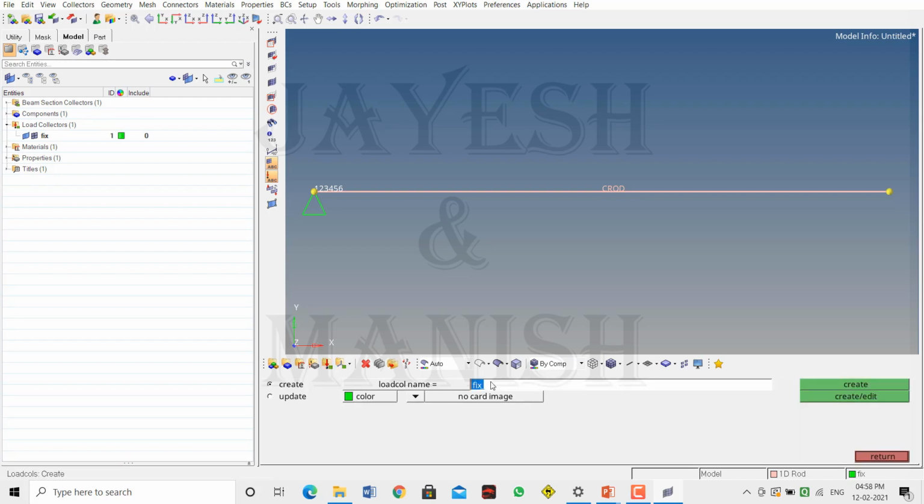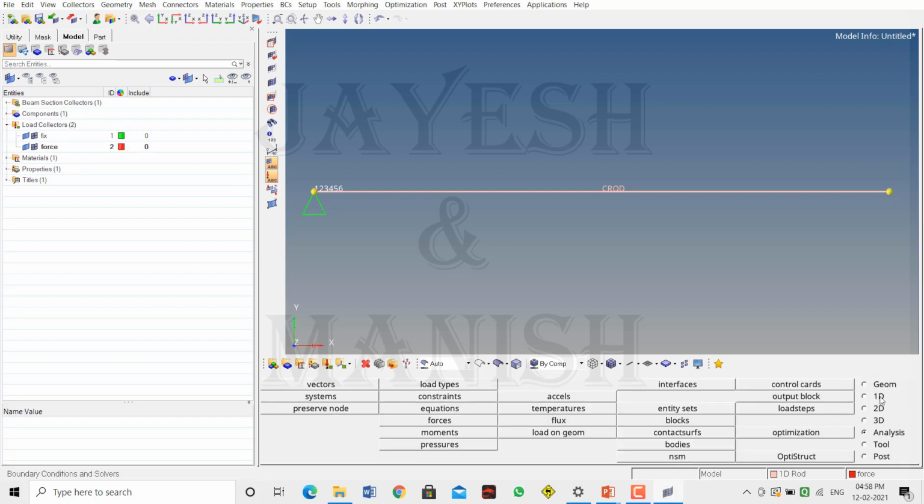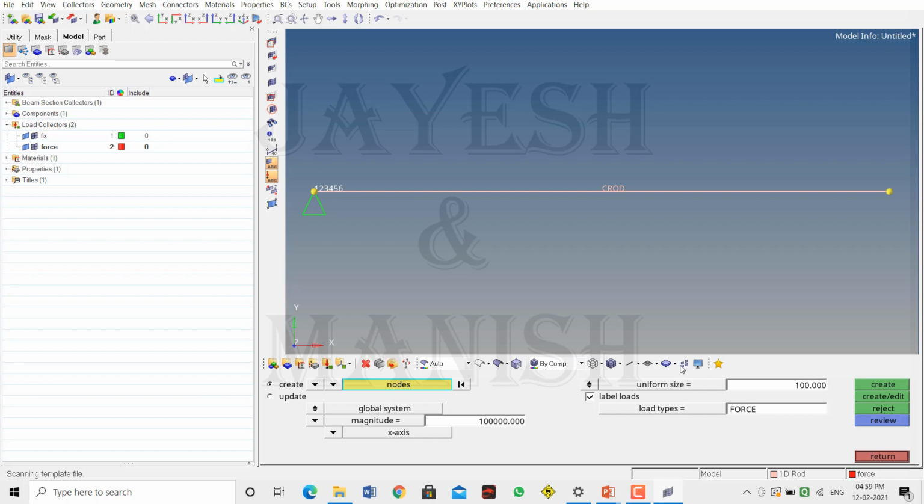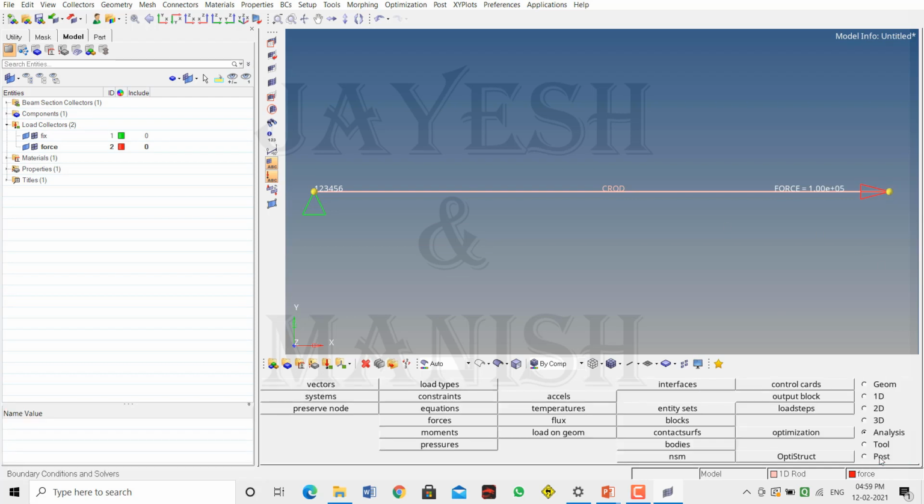Just go on a load collector and rename as force. Once you do that, just give a random color to it and click on create. Now click on exit, and you can again go in analysis page, click on force, give a magnitude of force. Now we are going to take 10,000 and click on a node and click on create, and then click on return.